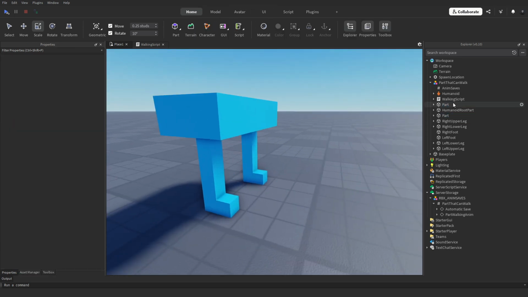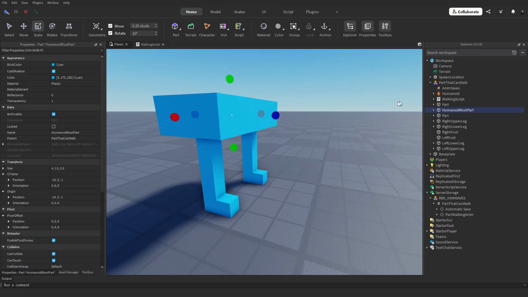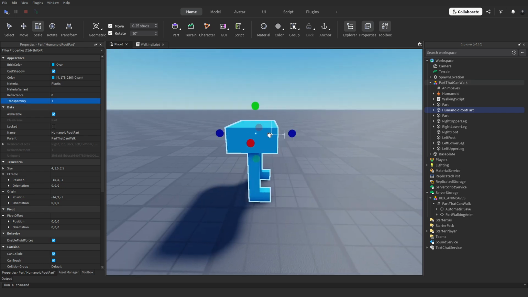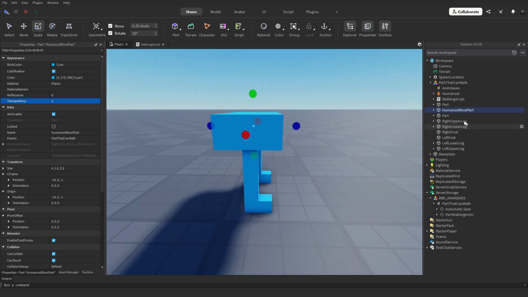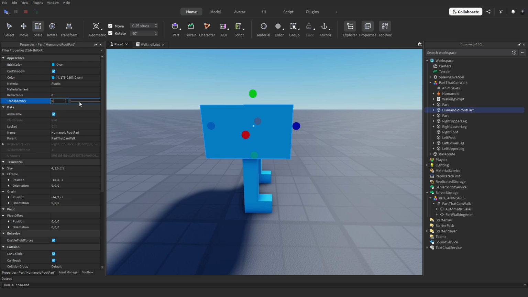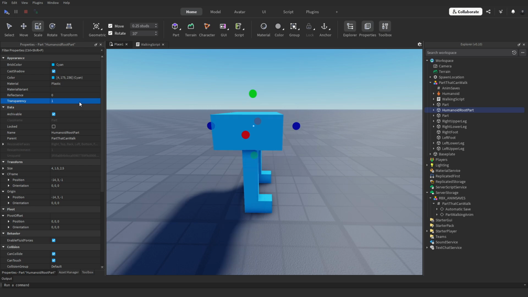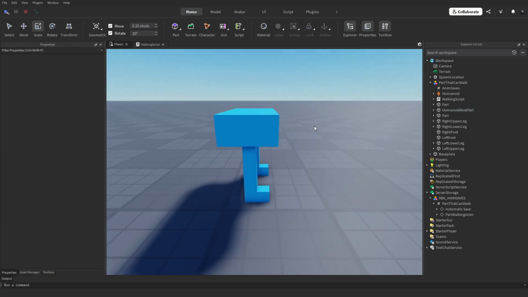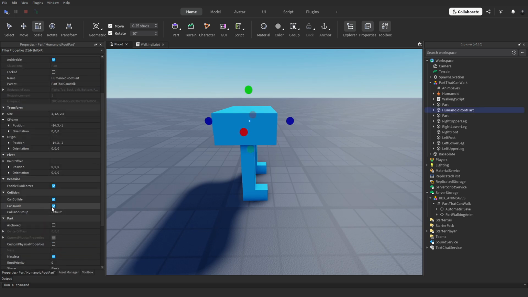And then also, it still wouldn't work. You have to add a humanoid root part. I don't really know why, but just duplicate this main part, name it humanoid root part, and then make it a little bit bigger than the main part, and then make it invisible. Also, you can turn the can glide off and stuff too.